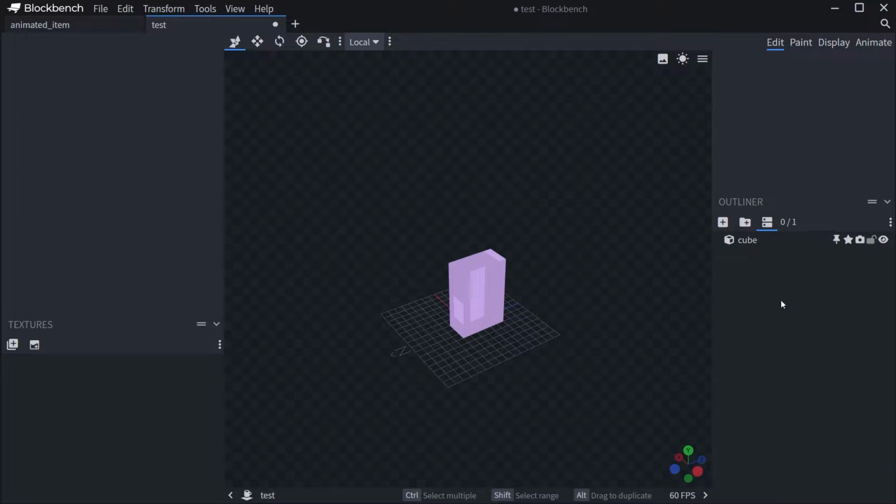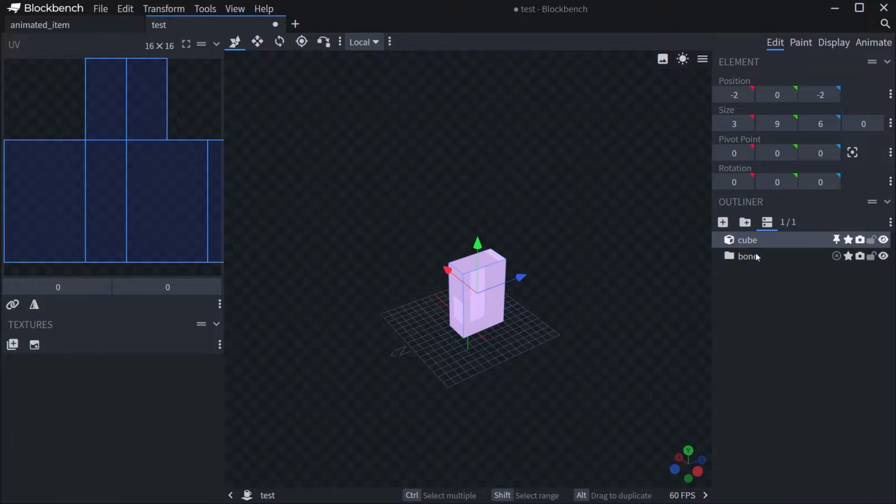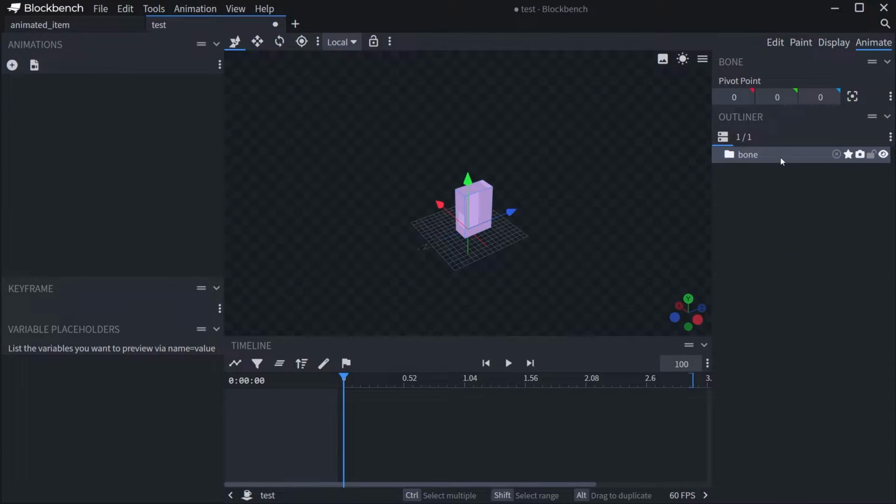And then what's very important, if you want to animate certain things, you actually need to add a group, because you can only animate those bones. You can't animate the cubes individually. You have to put those inside of the groups, and then the bones here can be animated. So once again, that is the general idea.